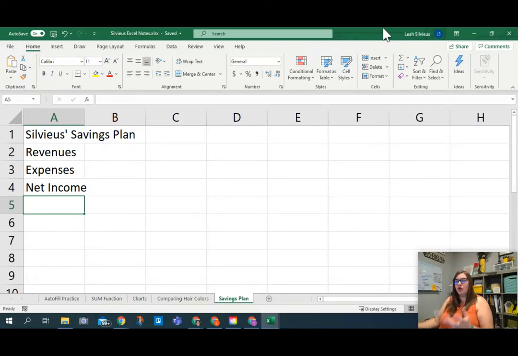So now that we kind of know what our savings plan is going to be utilized for and why we're creating one, it's now time to get some information here. So I have revenues, expenses, and net income, but I need some extra cells in here to be able to list some revenues and what I make my money from.